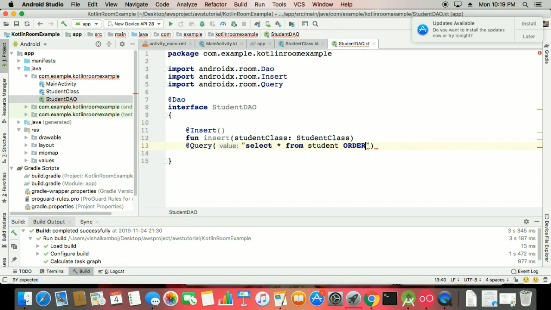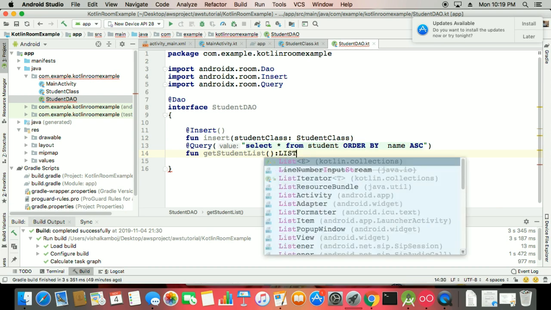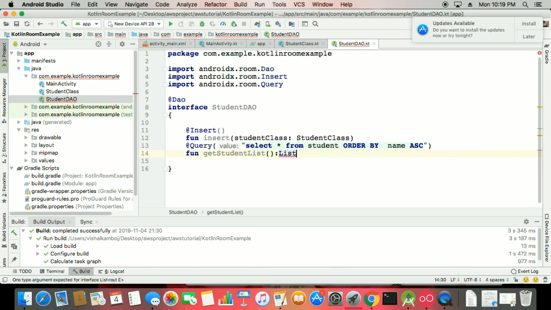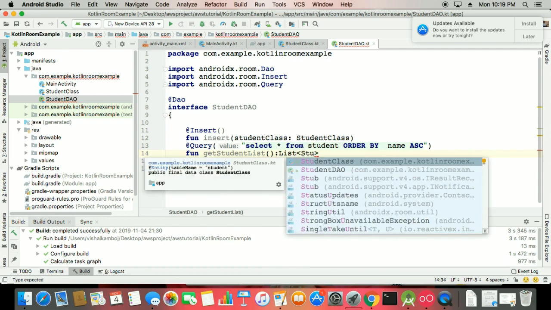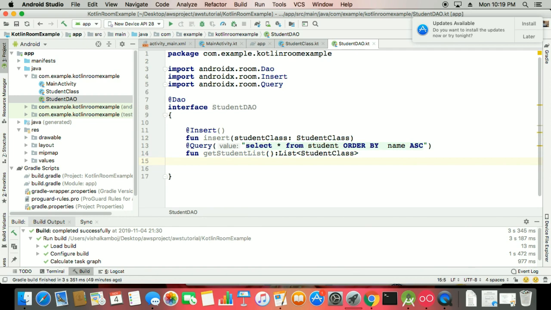So this is your select star from student, and order by, I think I'm doing it wrong, order by name ascending. And here we need a fun getStudentList, and that we have to return as a List, and that list will be of the Student class. So that means we return the complete Student class in the form of an array list. So this is easy.